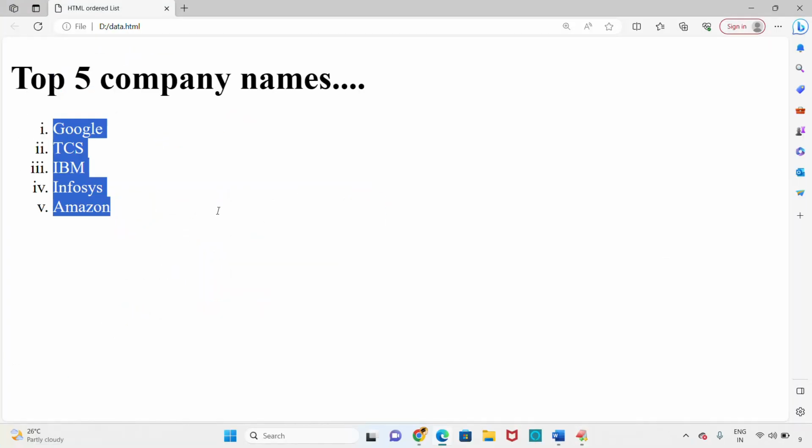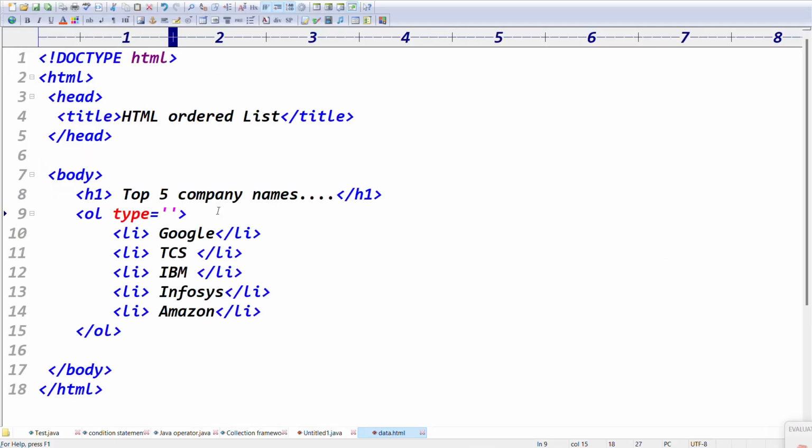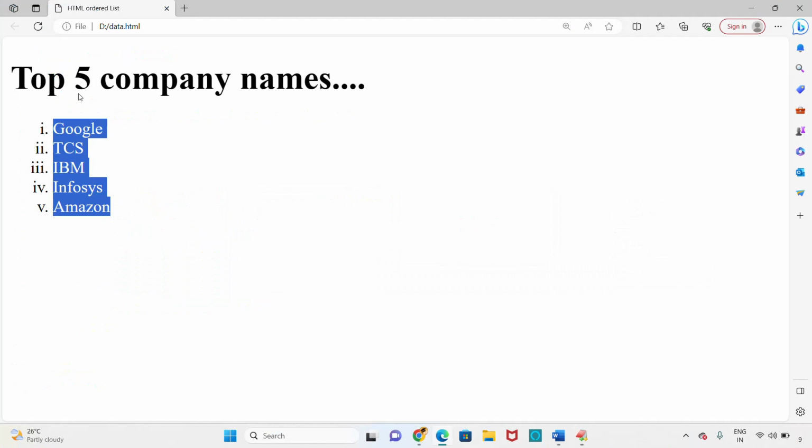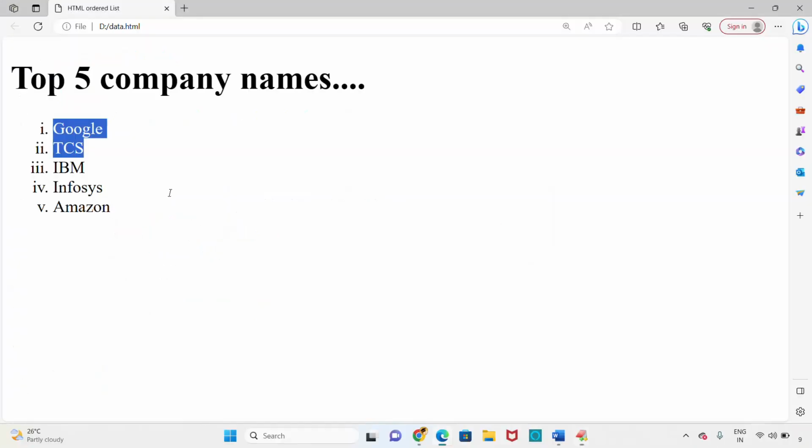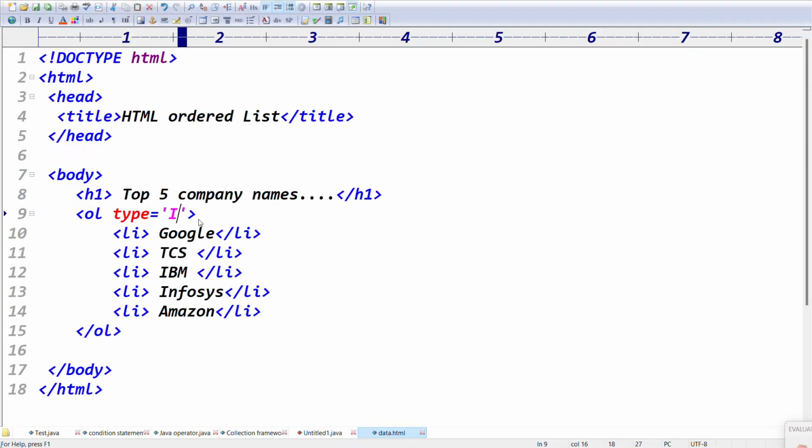Sir, can you please make it like this, with I? Previously it was coming as 1, 2, 3, 4, 5. Now I have written the capital I format. Refresh, and see, it is looking good. So what we have written is html, head, body, h1 tag, order list, type. Slowly, guys, we have to learn point by point.